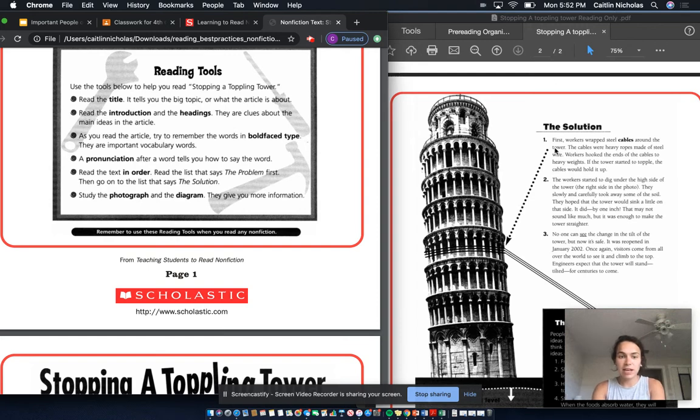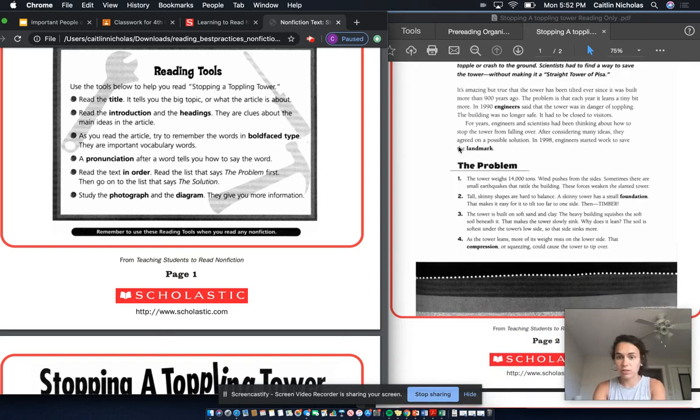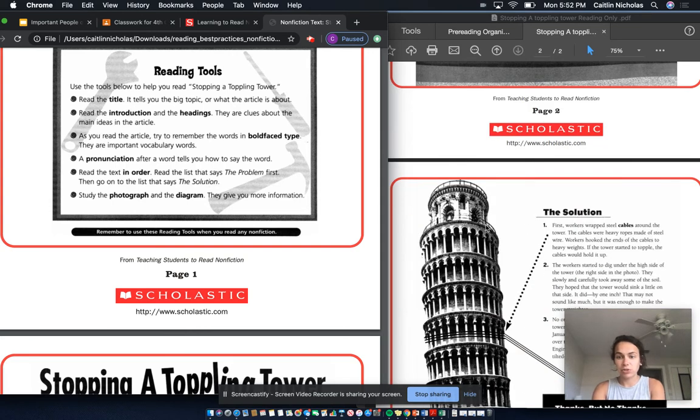I have to read the text in order. It's important. Look, I have numbers here. Numbers tell me order. So I need to make sure that I'm following the order that my text is being listed in. For also, my heading might tell me the order. This says problem and then solution. So usually those two are in order.